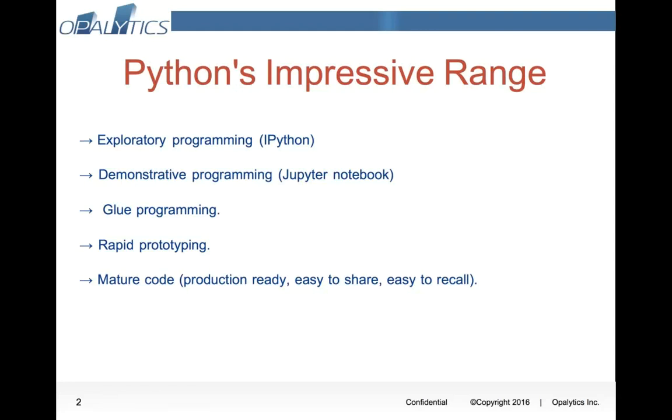Closely associated with exploratory programming is what I'm calling demonstrative programming. This is where you use Jupyter Notebook to create Python-based demonstrations. If you're not yet familiar with Jupyter Notebook, this is really one of the exciting things about the Python ecosystem. It allows you to present live code or functional code along with formatted text and graphics. And you can represent data tables in a clean way in Jupyter Notebook. So this is also a great data analysis utility of Python.